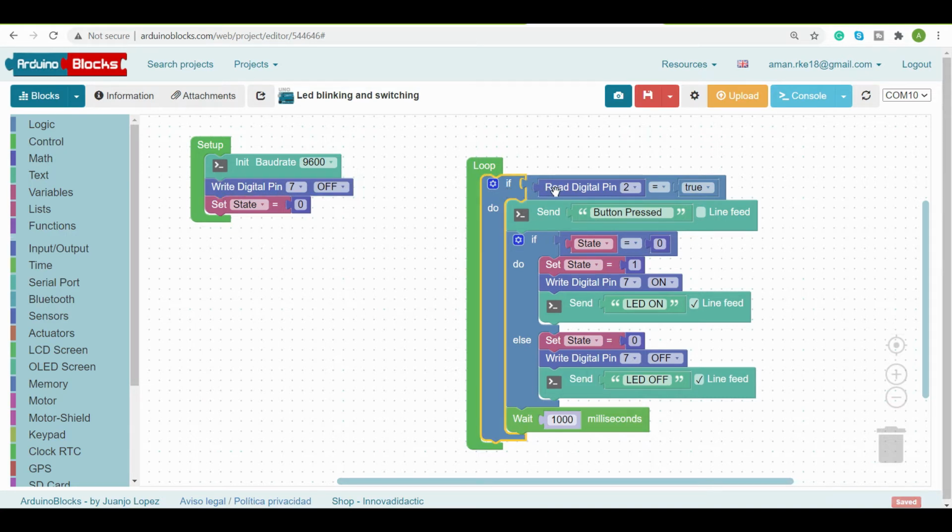So if the condition of read button is true, that means if we are pressing the push button, it will sense true, and first we'll send the status on the serial monitor that the button is pressed, and then, in a nested loop, a nested if-else block is used.